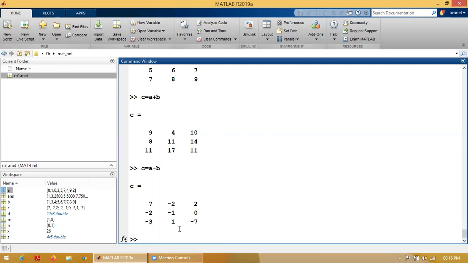And how can we multiply? By using the asterisk sign. Let me just say 8, and this is my B1. 8 into 1 is equal to 55. How is this possible? Here it is matrix multiplication. This is the result of matrix multiplication, not the element-wise product.